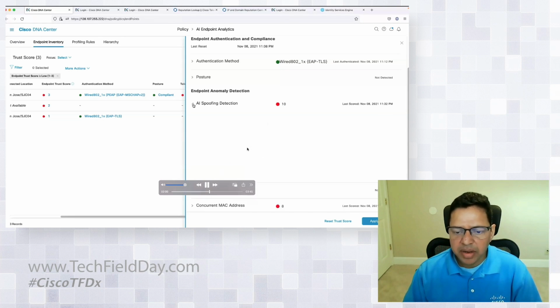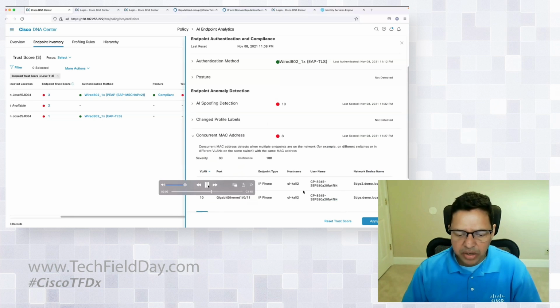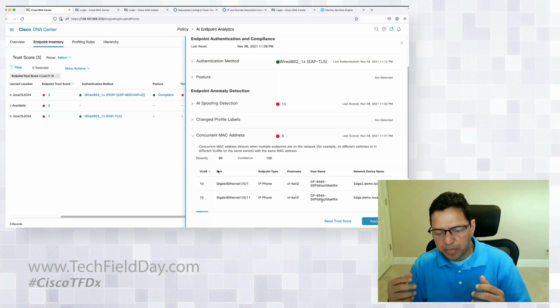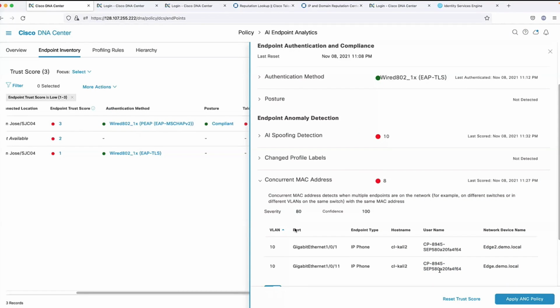We also have another functionality that takes advantage of the native sensors embedded in the wired environment, especially the Cat9K switches. You can see that there are two ports that say it's an IP phone, and the hostname is Kali Linux, and these two are connected to two different edge switches, right? So it gathers the traffic, looks at the hit rate of this traffic, and identifies this as an alert. Once this alert is identified, an admin has to take action.